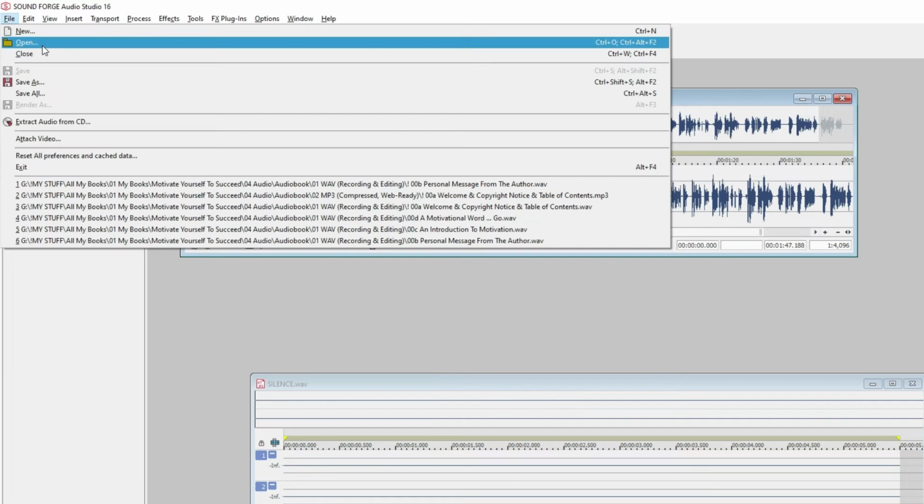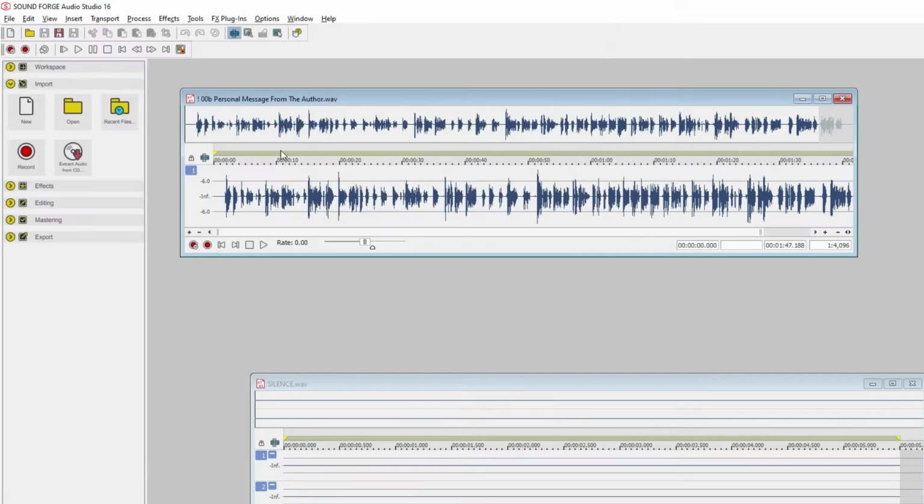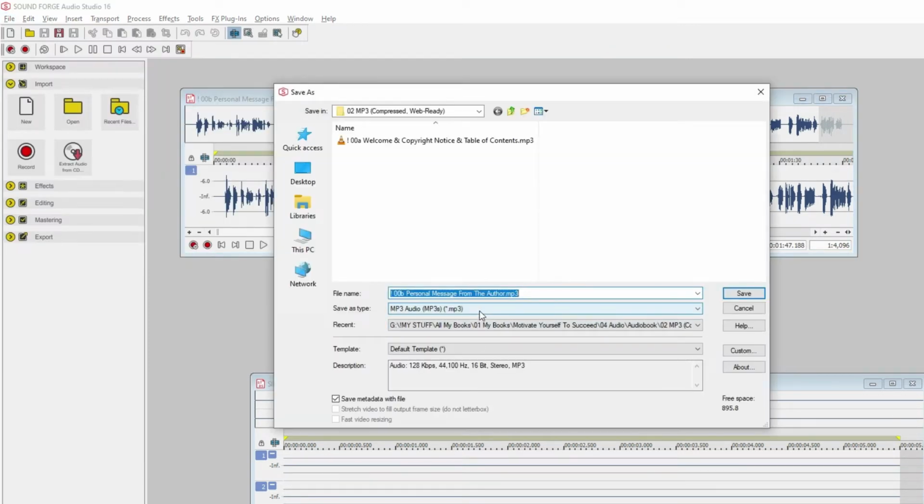File, save as. And once you save it one time as an MP3 with these settings, it'll pretty much remember them for the rest of them. Kind of cool. Saves you some work. So we're going to go ahead and make sure that we're in the right folder. We are. Let's save it.